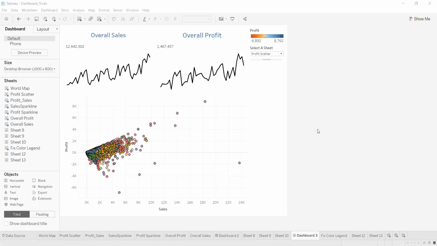In this lecture, we will be learning some useful dashboard tricks. So you can see here, I already have the dashboard created. I've created this using Global Superstore 2016 dataset, right? So what you can see here is, firstly, we have the overall sales sparkline versus overall profit sparklines, right?